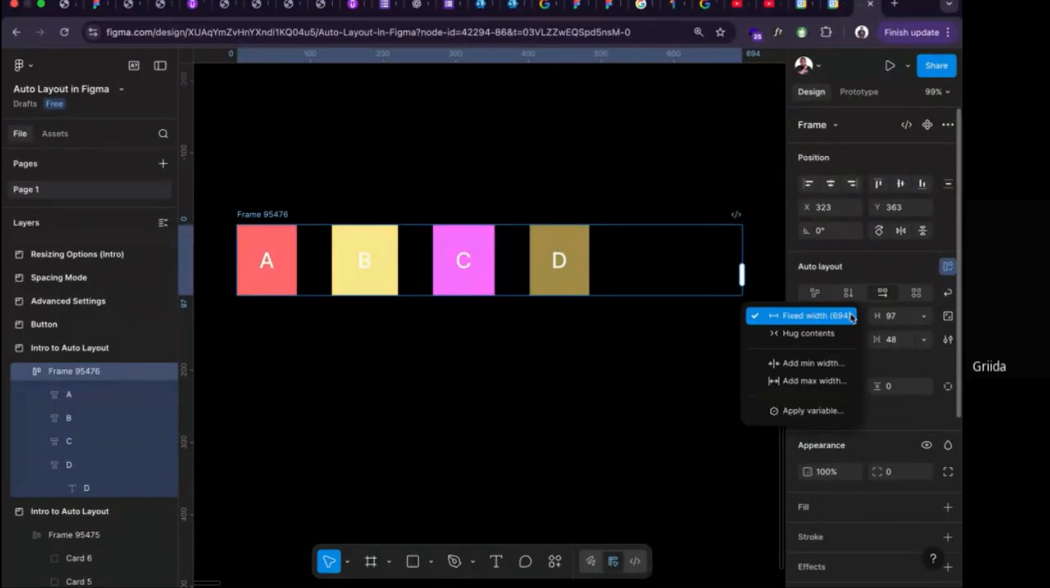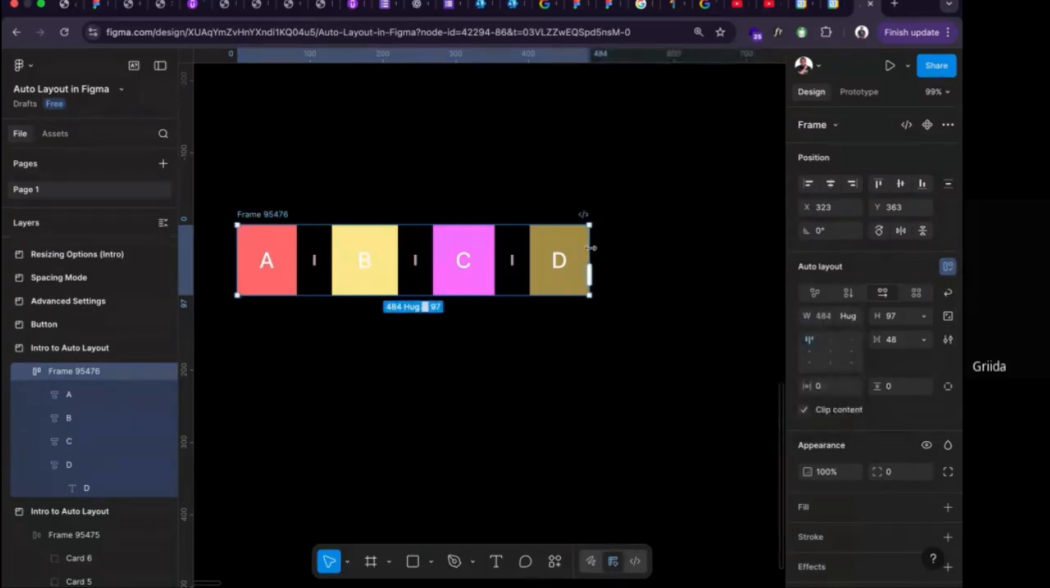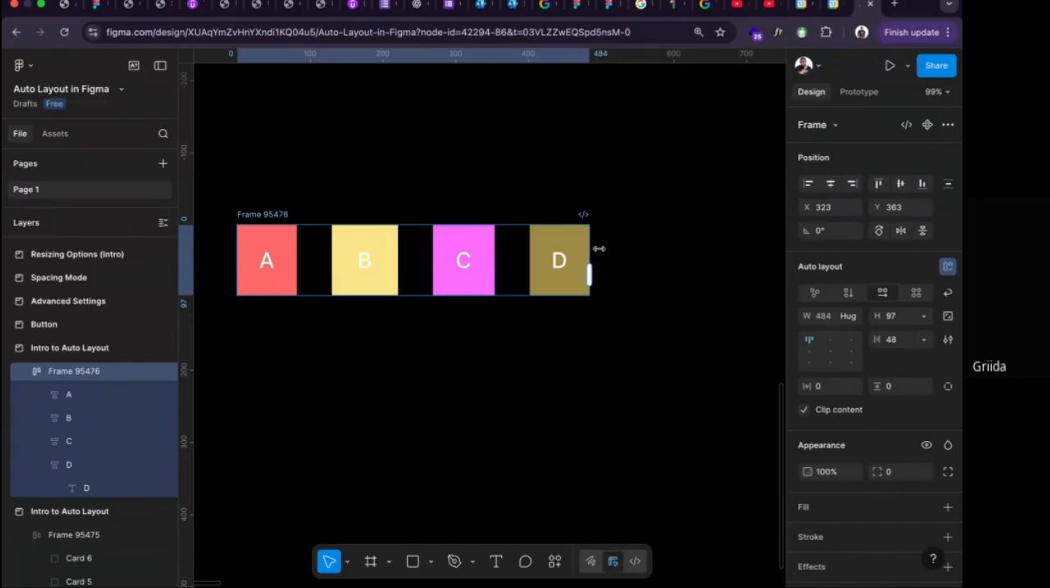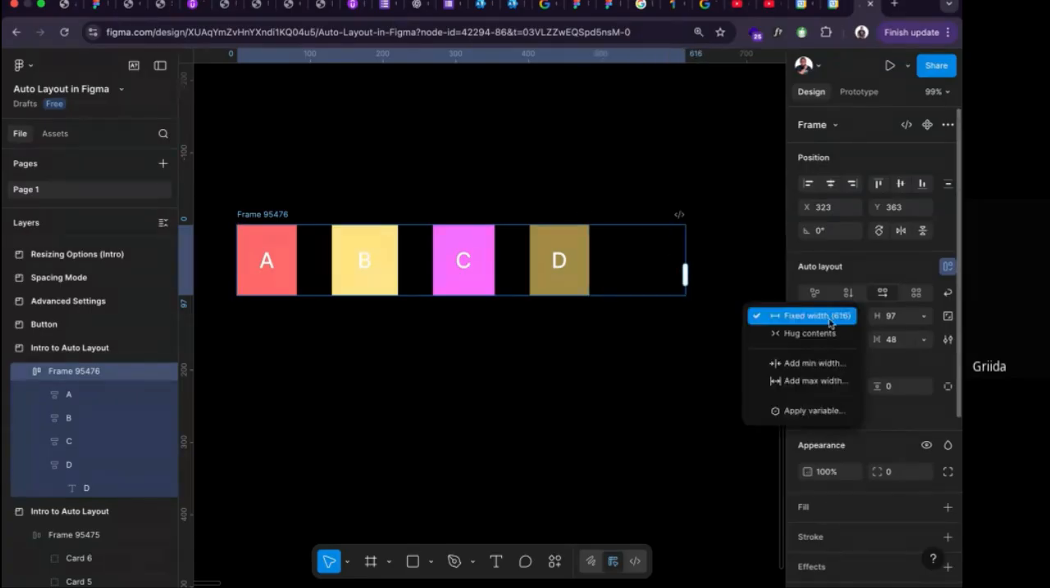So even if you have it as hug content, the moment you stretch your container, which is your auto layout frame, you have practically changed the width to a fixed width. You can see, even though it was hug content earlier, the moment I stretch it, it is going to switch to fixed width. Okay.